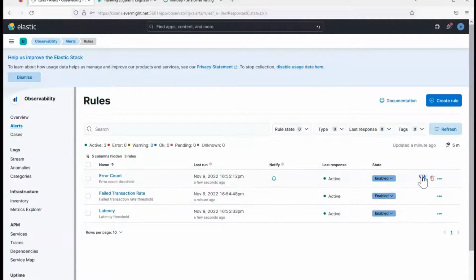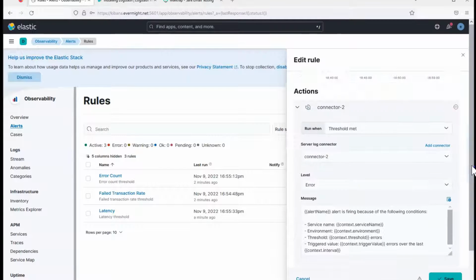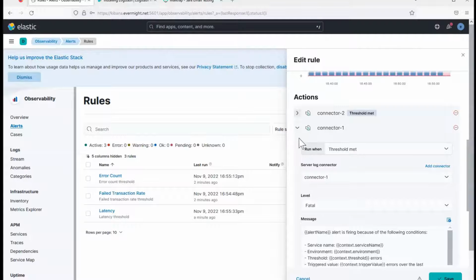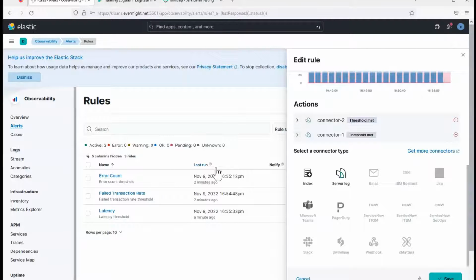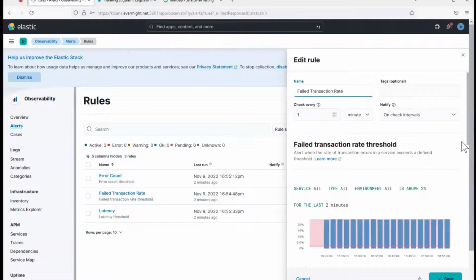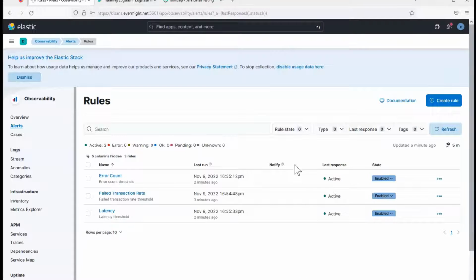If I go here, click on this, edit, scroll down. Yes, this has a connector level error. This one is fatal, so fatal. So we expect error counts to show up. Did we have any error flags on these ones? Nope, there's info level.